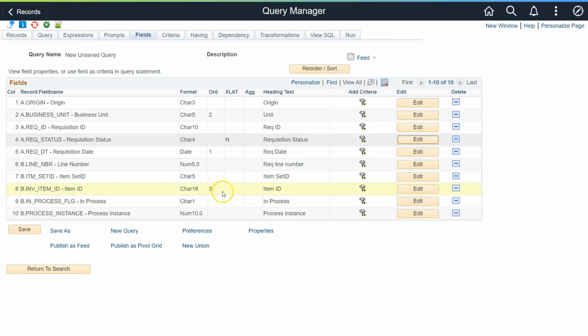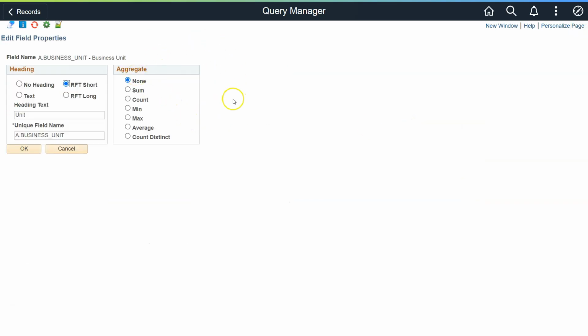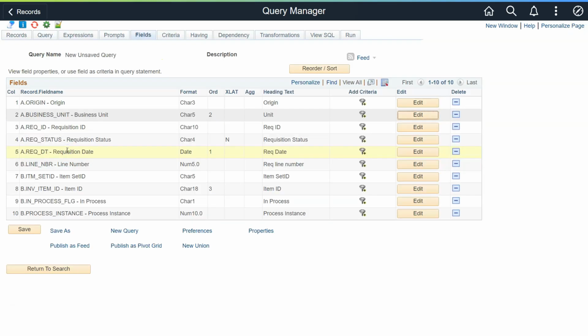Now, it is not available for every field. For example, for business unit, if we click on edit, there is no translate value option available. So how do you identify which fields have translate values available? If you check this column, xlat, this stands for translate values. You see only requisition status has some value present in the column, which means this field has translate values set up in your system, whereas the other remaining fields do not have translate values available in the system. By default, it says N, which means we are not using translate values for this field.